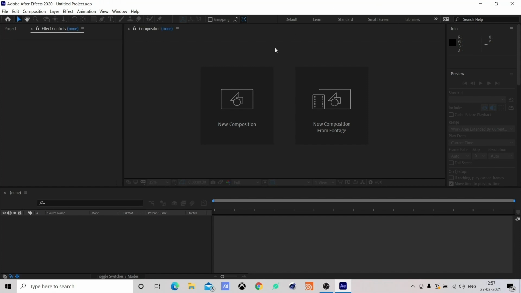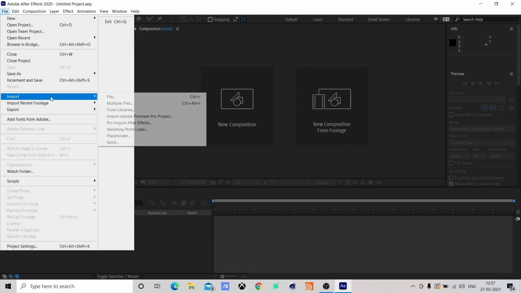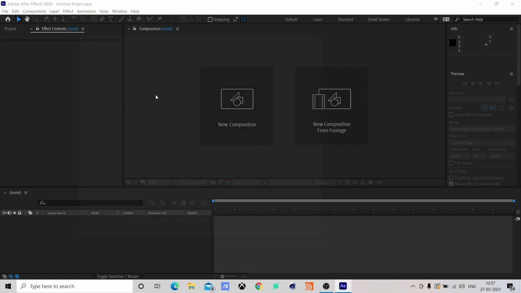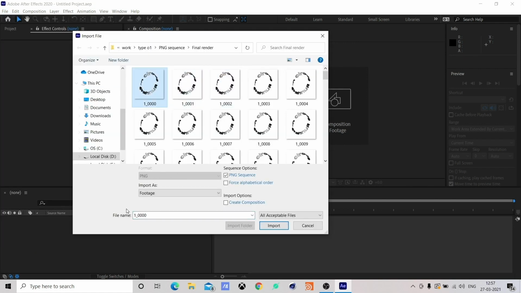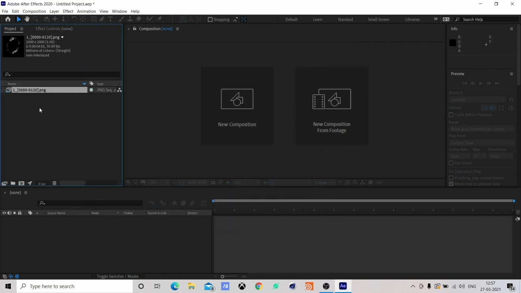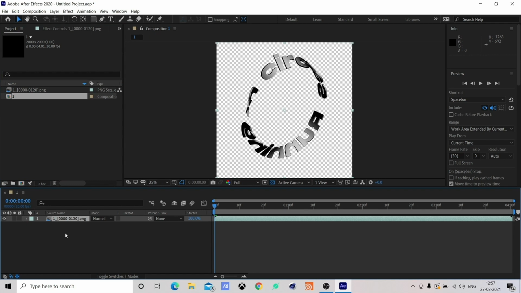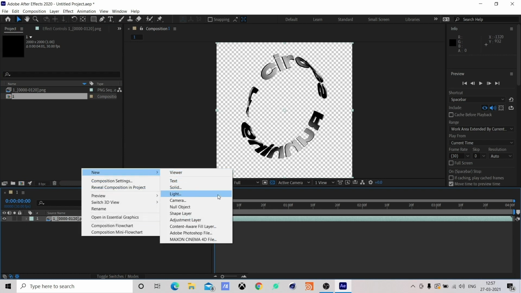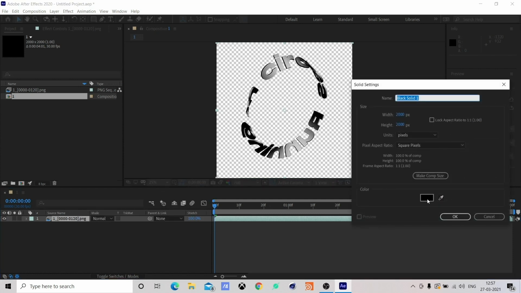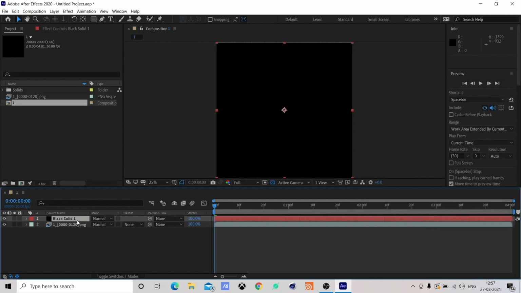Okay, so we have After Effects open. Go to File, then go to Import, and then go to File. Click on the first image and make sure PNG sequence is selected. Then click on Import. Drag and drop it to this button right here. That'll create a new composition with our animation in it. Now we want the background to be there, so right click, New, and then click on Solid. I'll go for a black background.